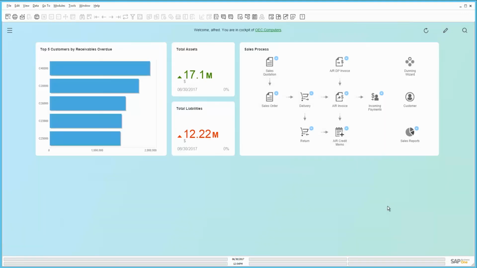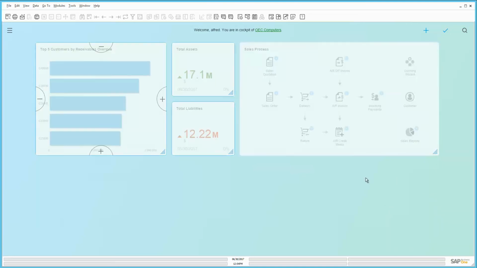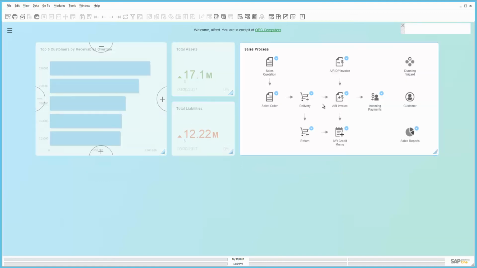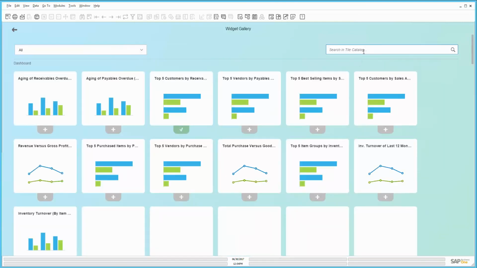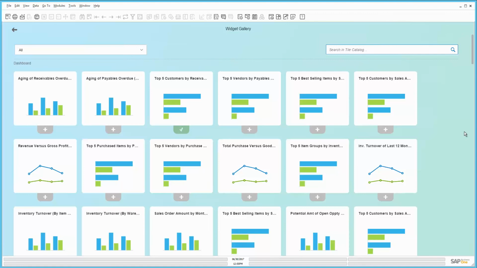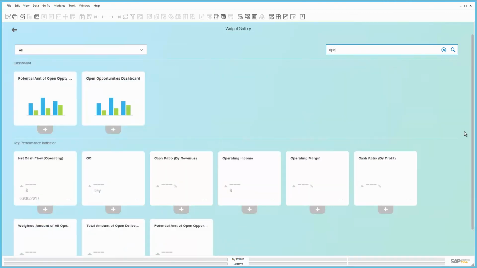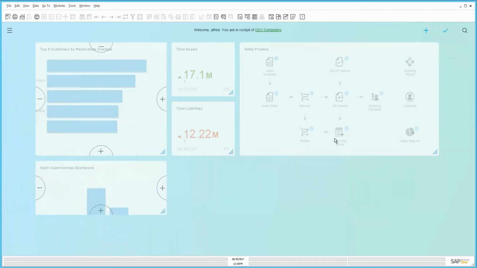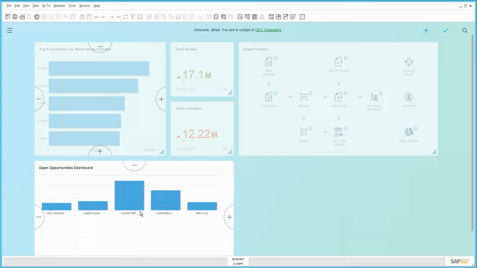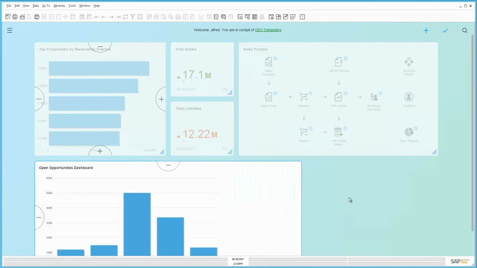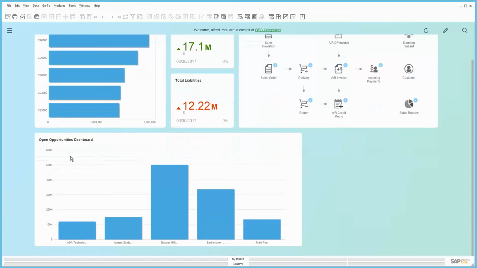Close this, and the next thing I would like to do is add that dashboard to my screen. I go to add, and I can easily search for the dashboard based on the name I saved it with. There it is, Open Opportunities Dashboard. I add that, go back. I can adjust the size as required, and save this. And now I have my Open Opportunities Dashboard on my main window.